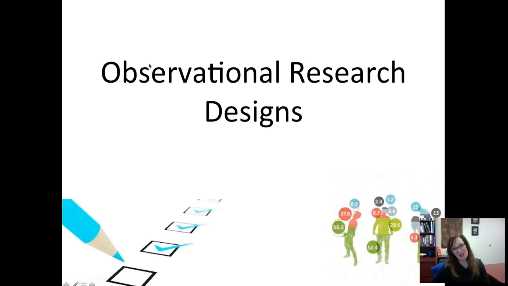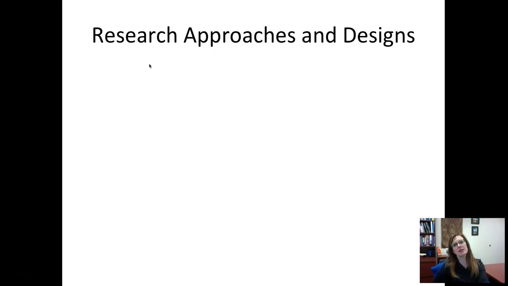Hi class, and welcome to the module on observational research designs. Your book does a really nice job, I think, of laying out the different research approaches and designs and highlighting the strengths and weaknesses of each of those and the ways in which we differentially use all of those designs to create different kinds of evidence or different qualities of evidence.